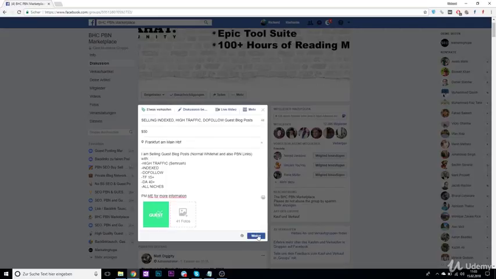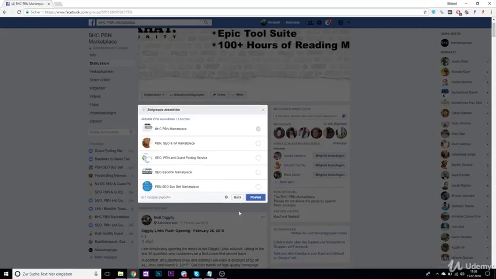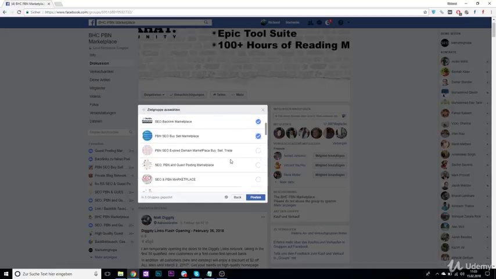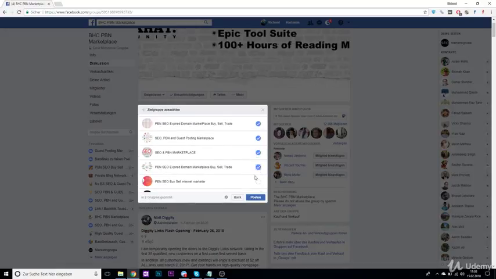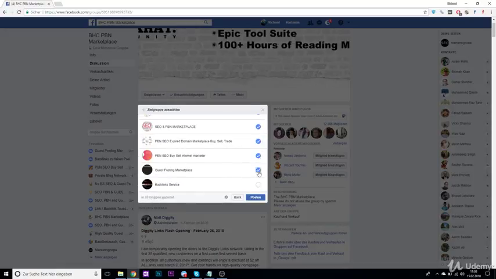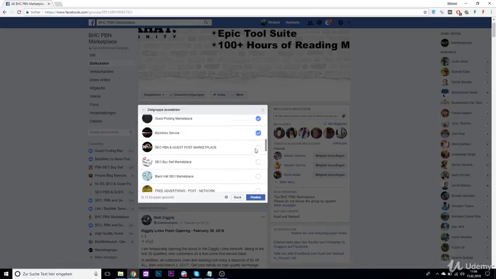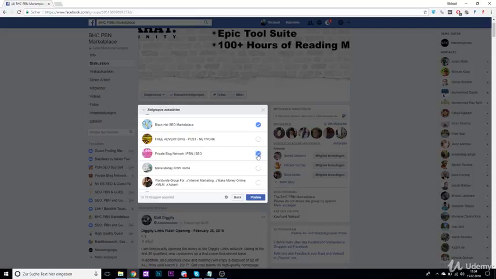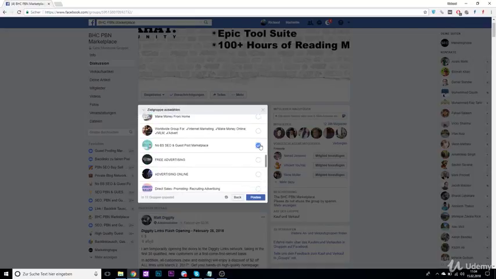Okay. And no worries, you don't have to do this in every single group. What you will do is click here and then select every single group you want this post to be posted on. And again, you can do this in every single topic and every single niche. Just try to find out the best groups from your topic.